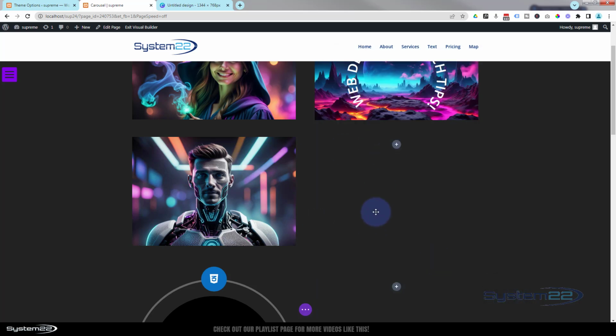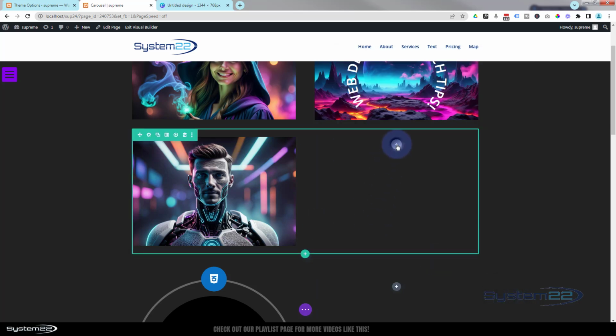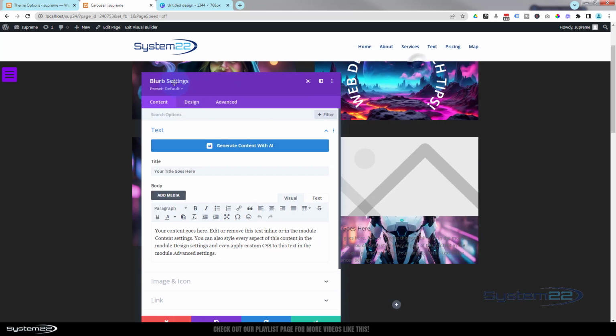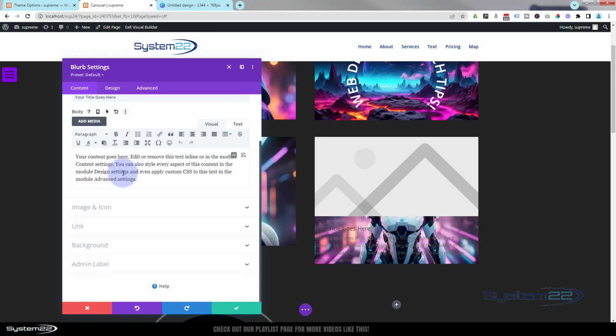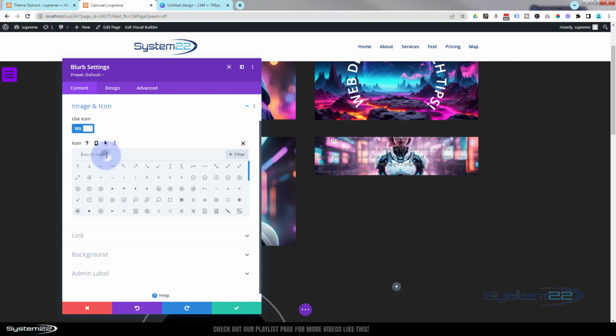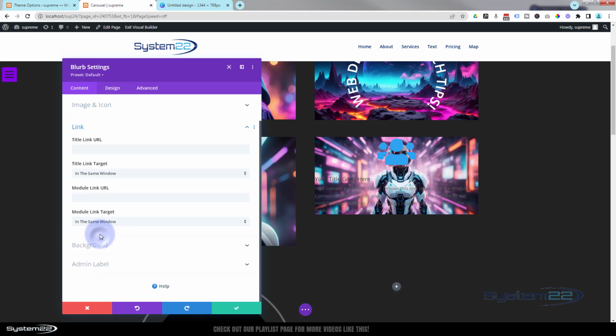Of course, you can't see anything because there's nothing in this. We used a call to action before. Let's just use a little blur module this time, perhaps. Leaving everything as it is. I'm going to use an icon instead of an image. Let's have a people icon. That'll do nicely. Obviously, if you want to put a link in, you can do. I'm leaving it just as it is.